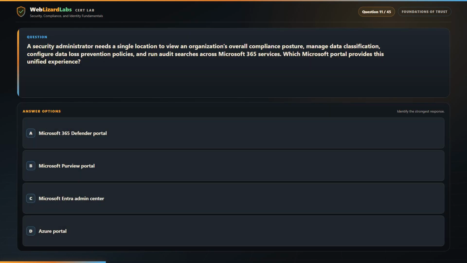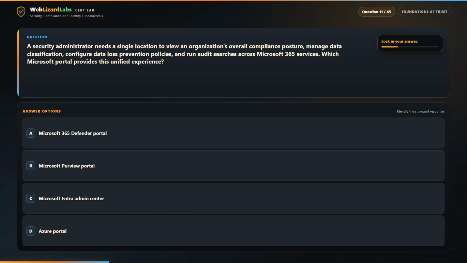Question 11. A security administrator needs a single location to view an organization's overall compliance posture, manage data classification, configure data loss prevention policies, and run audit searches across Microsoft 365 services. Which Microsoft portal provides this unified experience? Answer A, Microsoft 365 Defender portal. Answer B, Microsoft Purview portal. Answer C, Microsoft Entra Admin Center. Answer D, Azure portal. Lock in your answer.